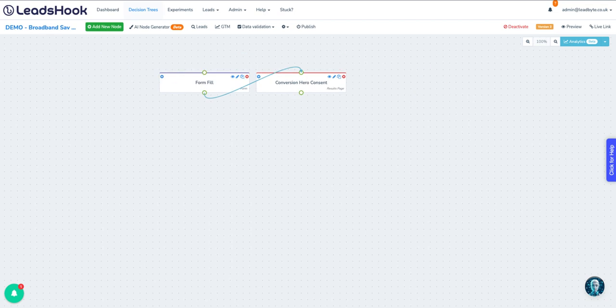And we've got two solutions here. One is a technical one, which leverages LeadByte's API, and the other is using Conversion Hero, which is essentially that middleware between LeadsHook and LeadByte, and handles that consent journey so you don't have to do any of the heavy lifting.